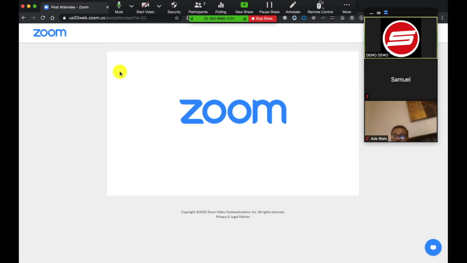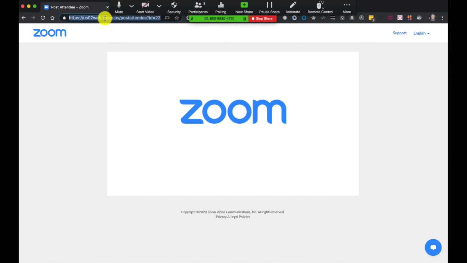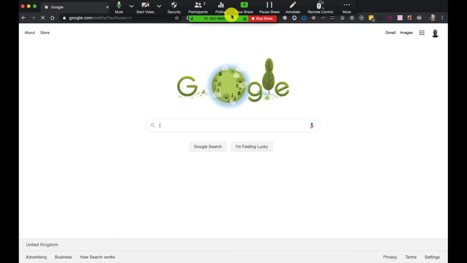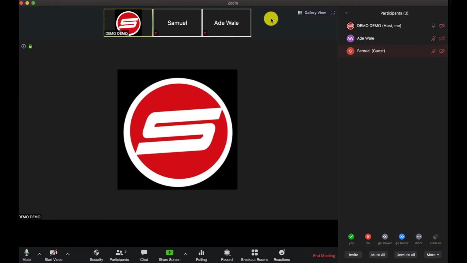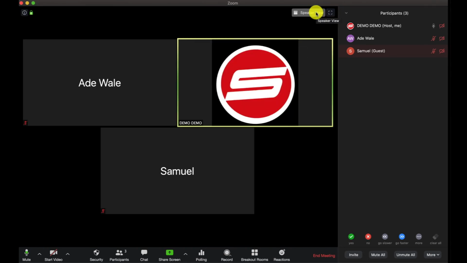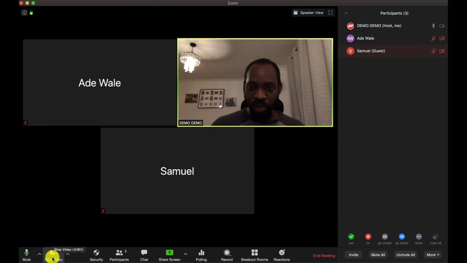I'm sharing the window now, and all the participants can see whatever I'm typing or displaying right now, whether on their phone or on their laptop. To stop screen sharing and go back to the meeting, I can stop sharing, and then I go back to the main meeting where you have various views. I can have gallery view if you want to see a lot of people on the screen at the same time, and I can enable my video again.